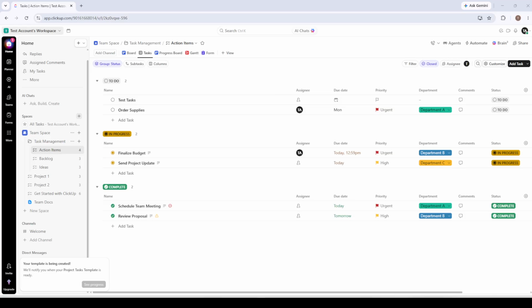You now have everything you need to back up your ClickUp workspace with confidence. These two methods together give you a complete safety net, and building them into a regular routine takes only a few minutes each time.